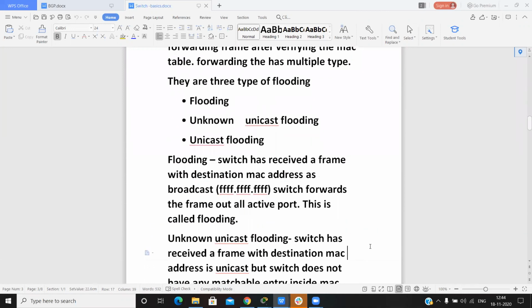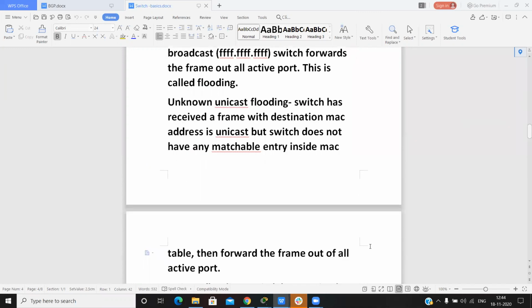So flooding: the switch has received a frame with destination MAC address as a broadcast. Whenever a switch receives any frame with destination MAC address as broadcast, then the switch forwards the frame out of all active ports, flooding on all the ports. So this is known as flooding.